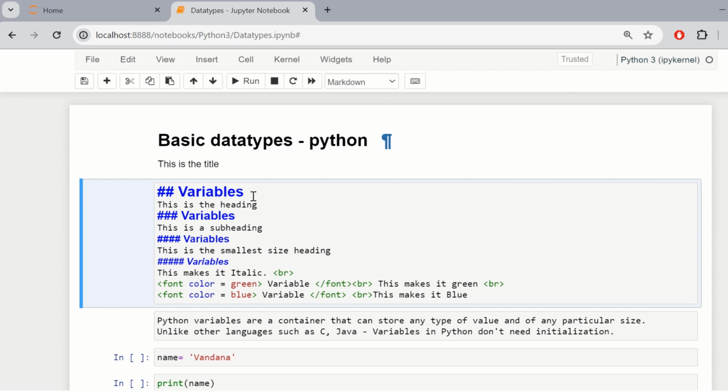So basic data types of Python, when put with a hash and a space, becomes the title of the document. As the number of hashes increases, you will see that it is of a smaller size compared to the title. It is like a heading here with 2 hashes. It's like a subheading here with 3 hashes. We have 4 hashes, that is the smallest kind of heading font, and then we have the 5 hashes which makes the heading italic. So these are a few ways in which you can beautify the document.